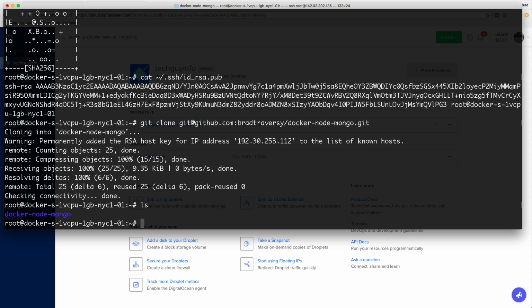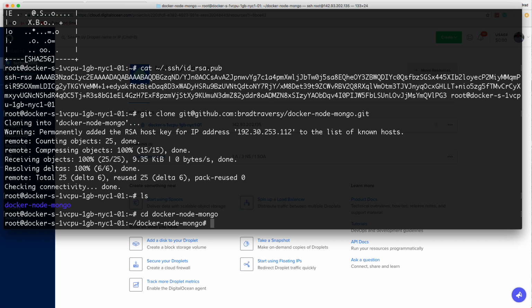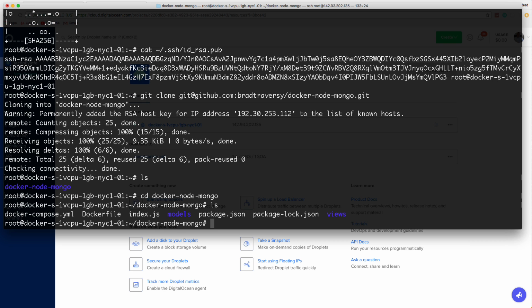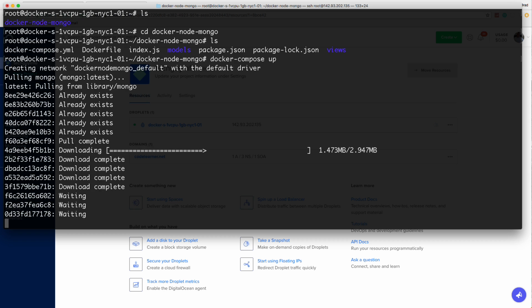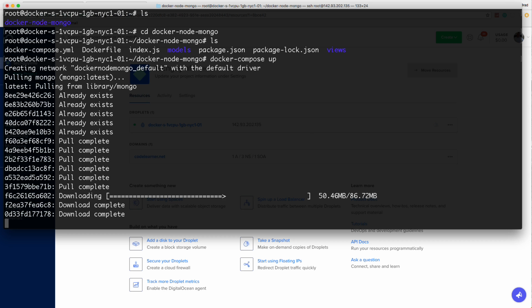Good. So now we have the application on our server. So docker-node-mongo. If I cd into docker-node-mongo, and ls, you'll see all of our files, including the Docker files. And now we should just be able to run docker-compose up, and it should set everything up for us, just like it did on the Mac, on the local machine.